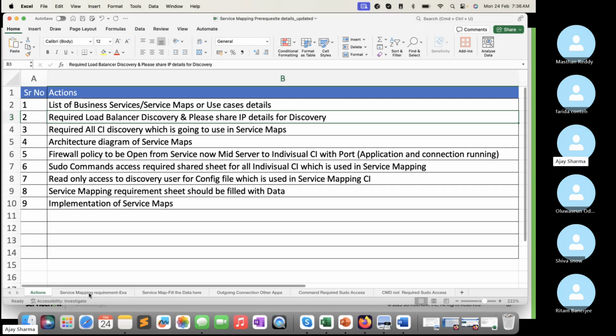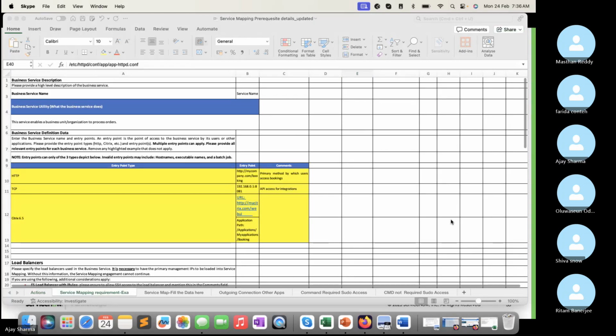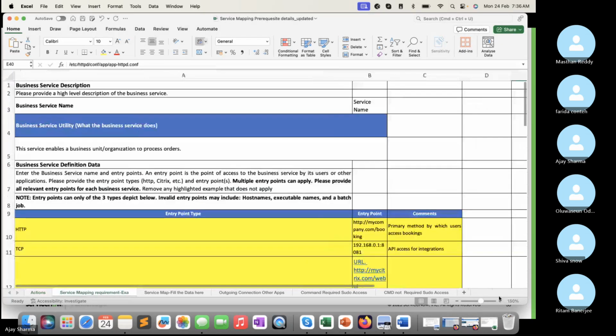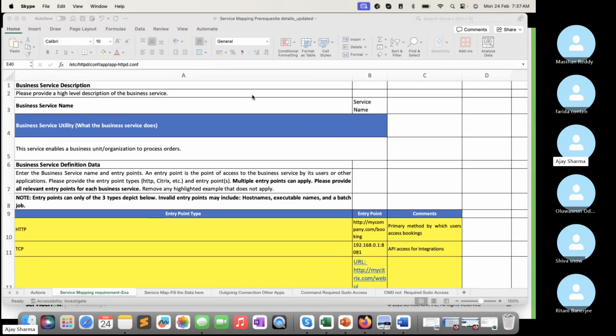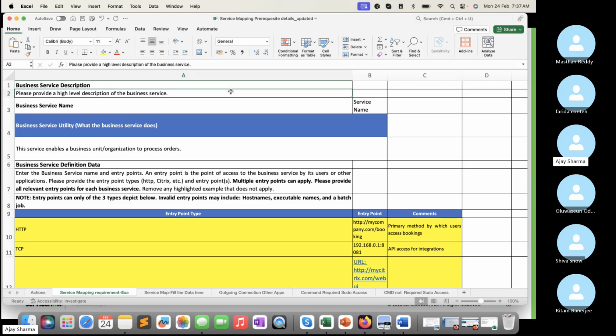Now, the sheet I just mentioned is the requirement gathering sheet. If I zoom in a little, I have already showcased it here with examples. First of all, we require the business service or application service names, or high-level descriptions, where we need to understand what that application or business service actually does, how it performs, and how it helps users. So we require that name and that description.